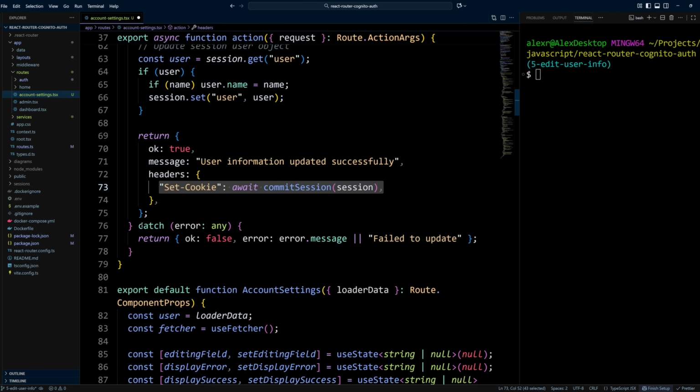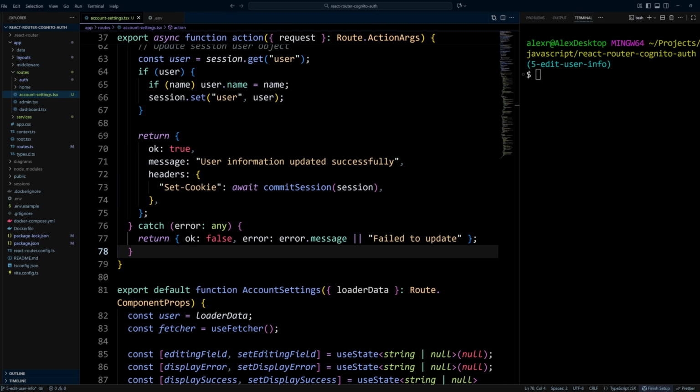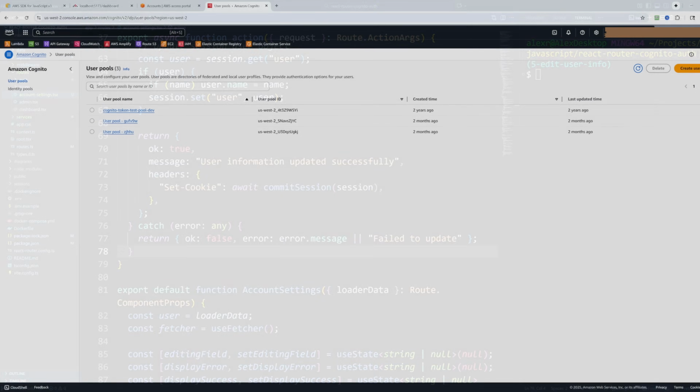And obviously, if something goes wrong, we have a catch here, and then we'll return ok: false, the error message if we receive any, or just "failed to update." We're all set. Now all we have to do is add the Cognito user pool ID to our environment variables.